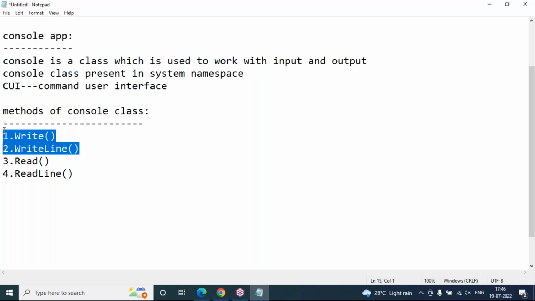But these two are output statements only. And what about Read and ReadLine? These are input statements, input methods. In case you want to give any input values to your program, then we use the Read method or the ReadLine method. But there are some differences there. So why do we use Read and ReadLine?